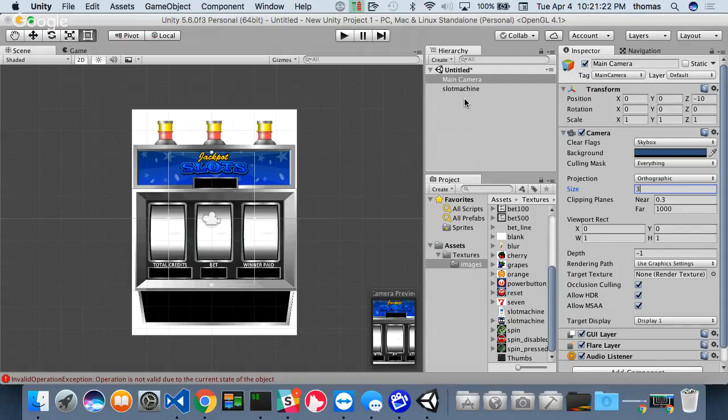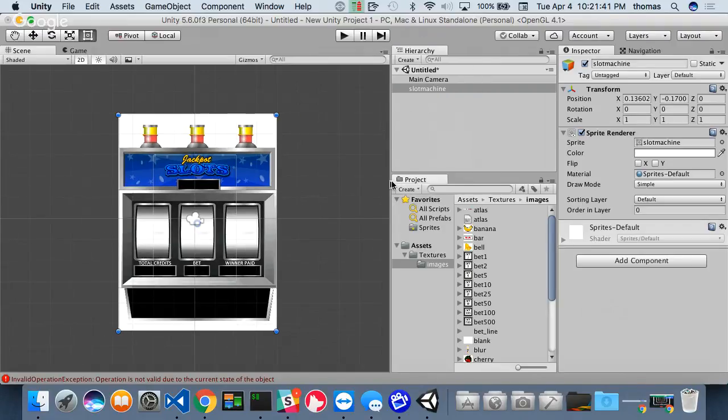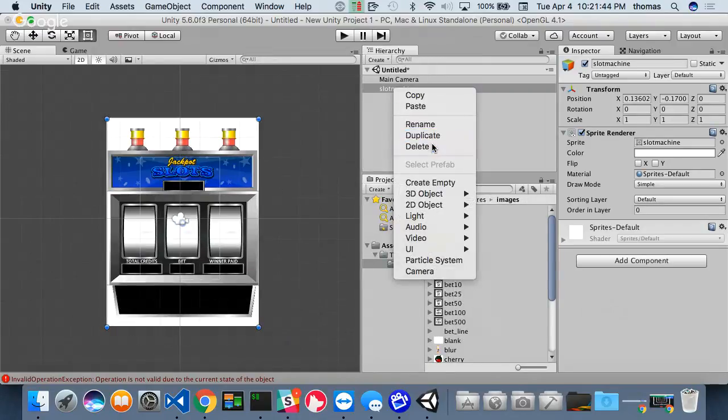So for example, my slot machine graphic. If I look at what it is, it's using the slot machine renderer, this image, and my slot machine itself is just a sprite. I could change this so that it is proportional. Right now it's 100 to 1. Let me talk about what I mean here. Let's get rid of my slot machine one second.